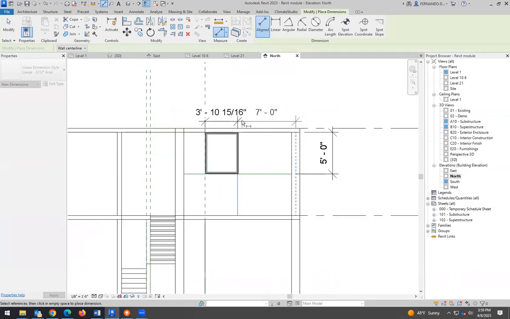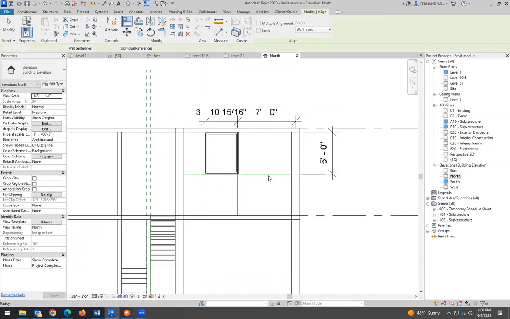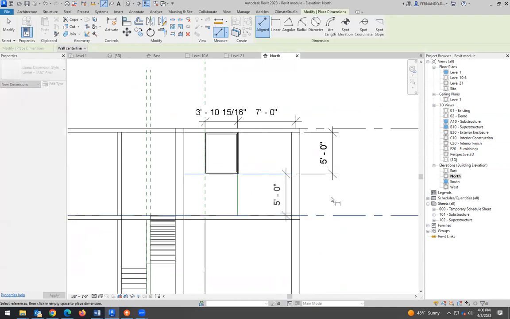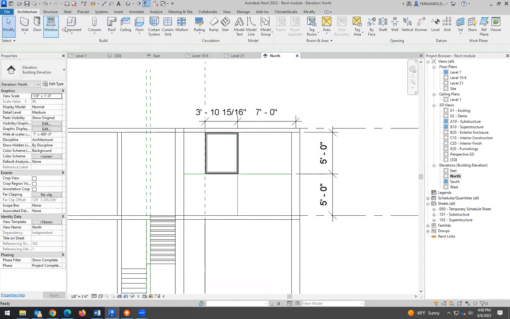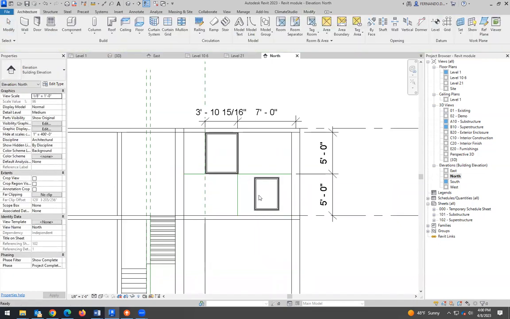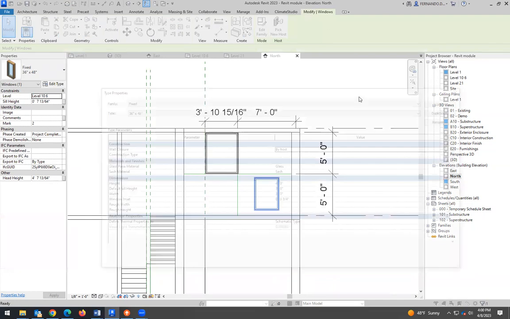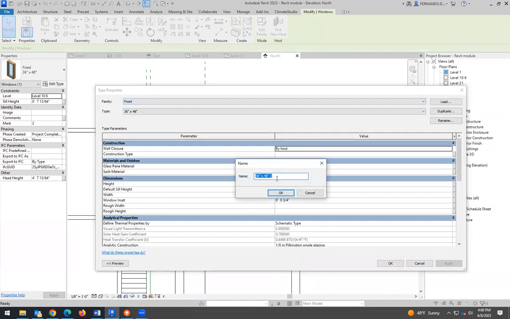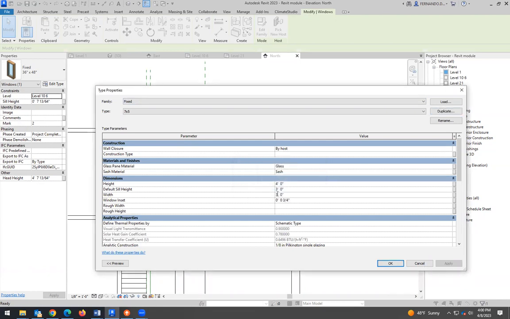this is 7 by 5. Okay, so I'm going to insert another window here. And for this window, I want to edit type, duplicate 7 by 5. Okay, so the width is 7, the height is 5.